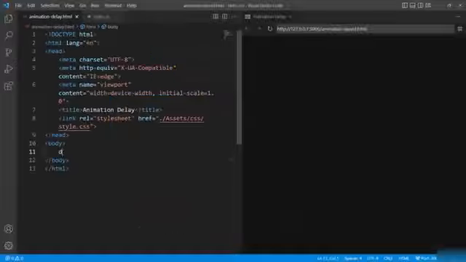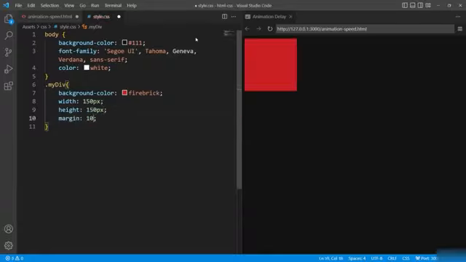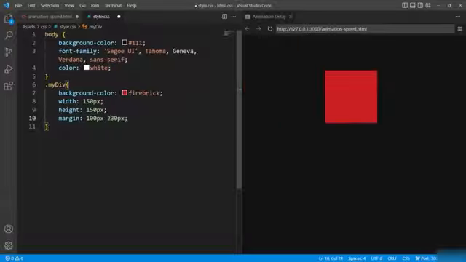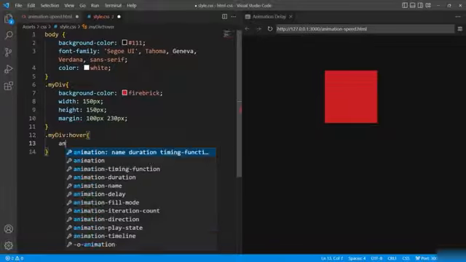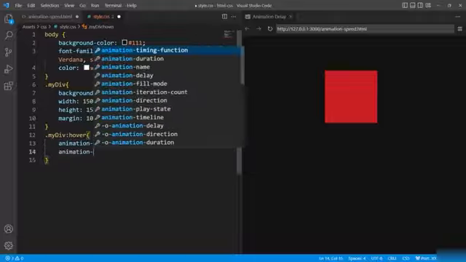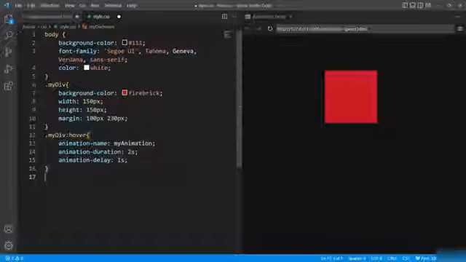For example, let me define a division with the class name myDiv. Let me apply the background color, width 150 pixels, height the same, and top and bottom margin to 100 pixels and left and right margin to 230 pixels on the division. I want to display the animation on hover, so I will give hover to the division, giving animation name my animation, animation duration to 2 seconds and the delay of 1 second.